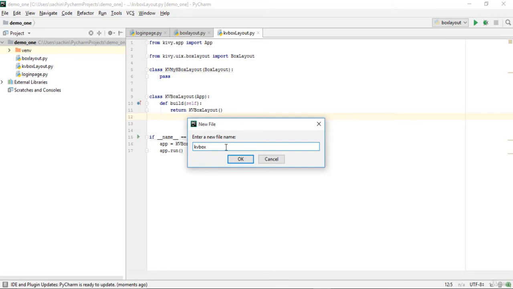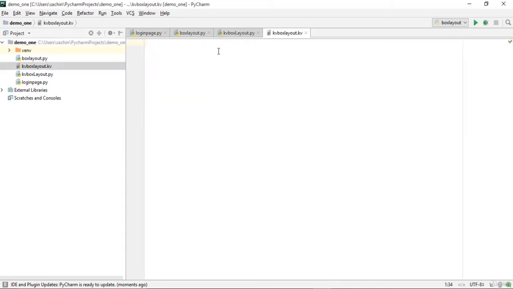If you just see the naming convention over here, this is the Python file, basically kv box layout. So the kv file name should be the same as kv box layout over here, but it should be all in lowercase. So just remember that. And next is to put the extension of the kivy language, that is basically kv, and press OK over here, and your kv file is ready. So we have made the kv box layout, that is basically our kv file, and now it's time to make use of this kv file.